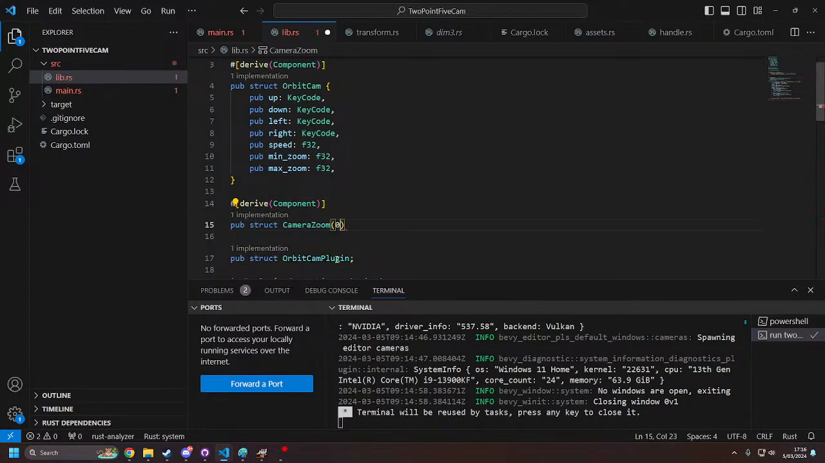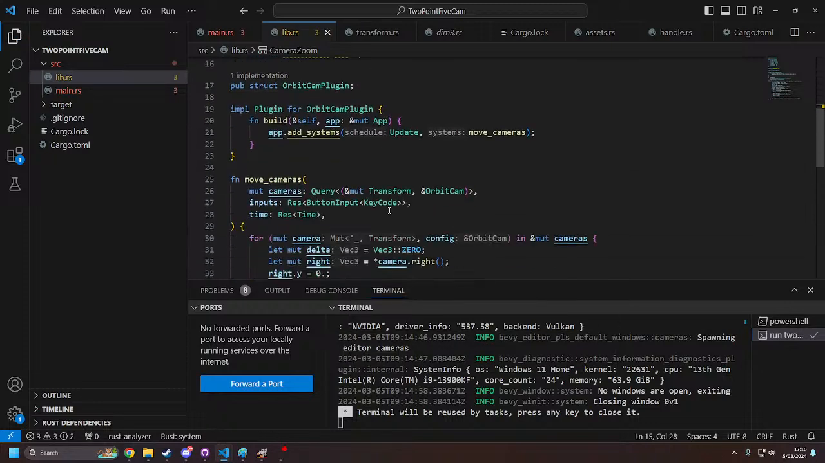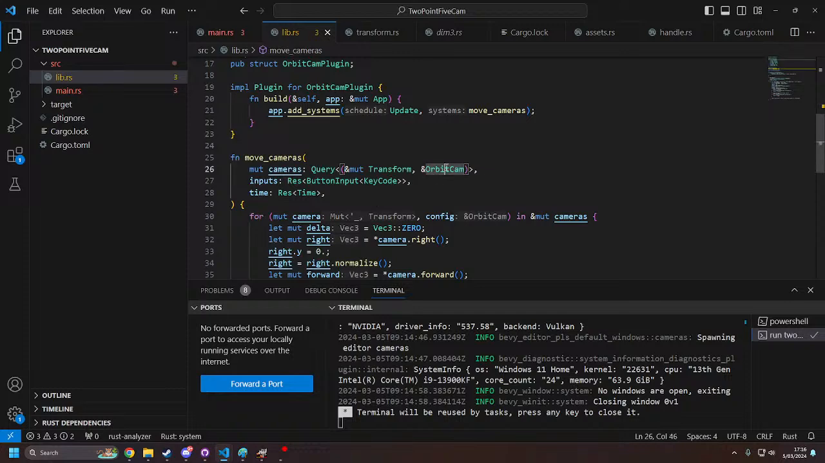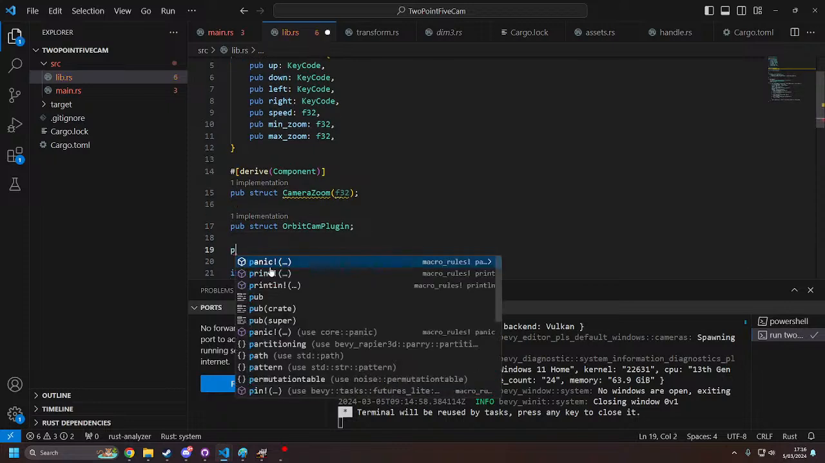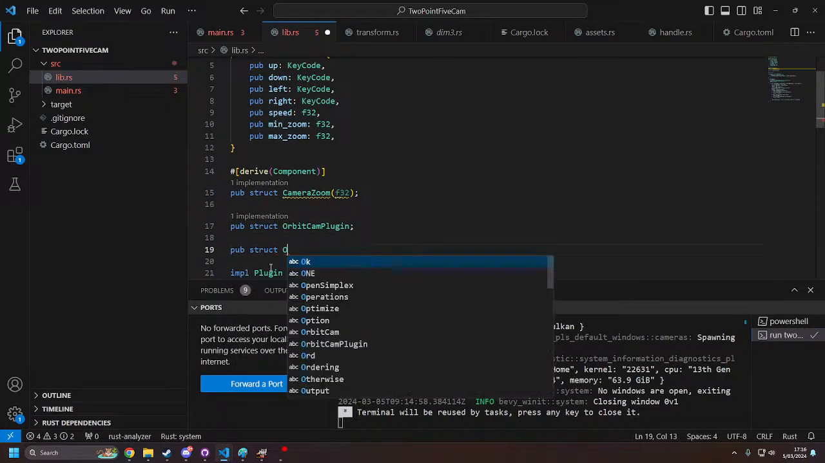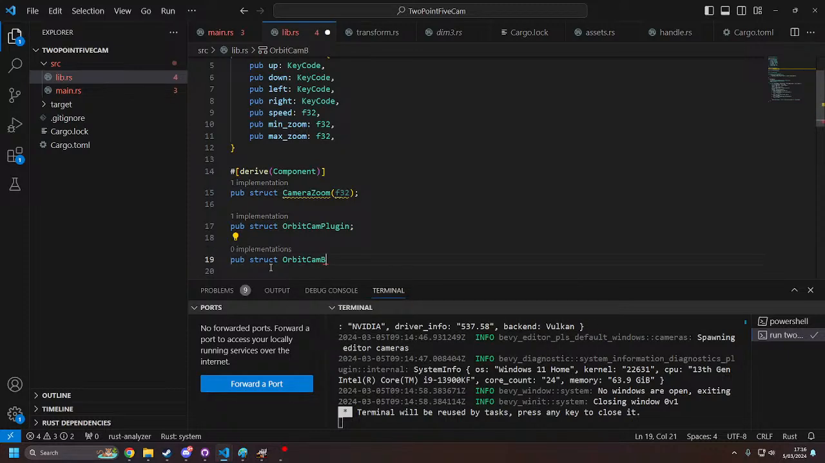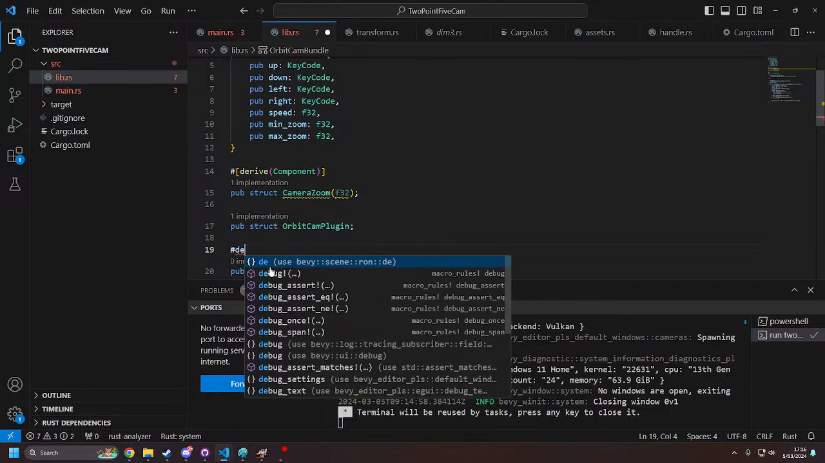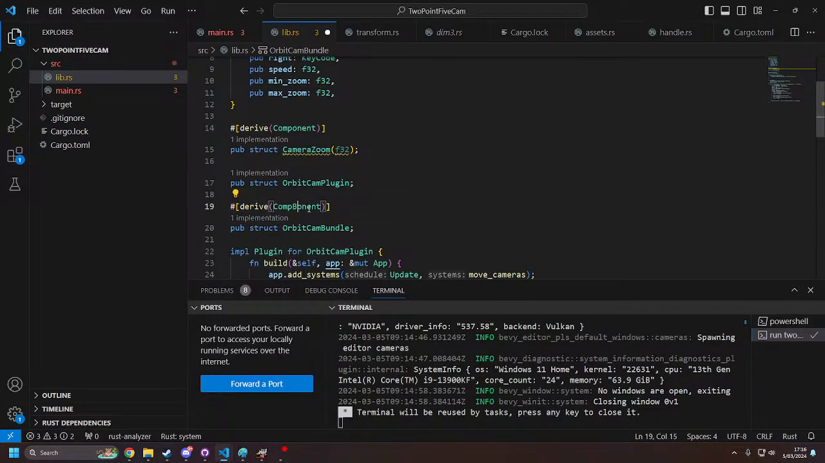So with our camera zoom, this is going to be an f32. Like so, we should probably make a camera bundle then as well. Pub struct orbit camera bundle. Derive component. No, derive bundle, isn't it? Bundle.